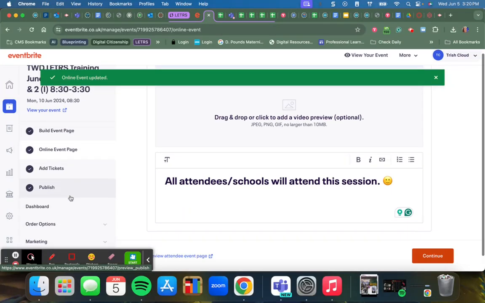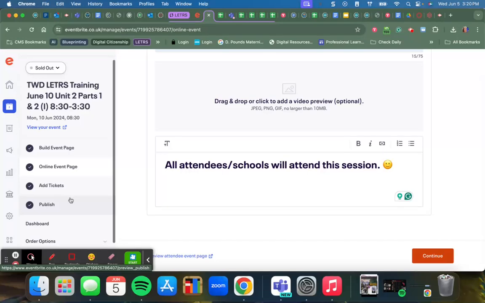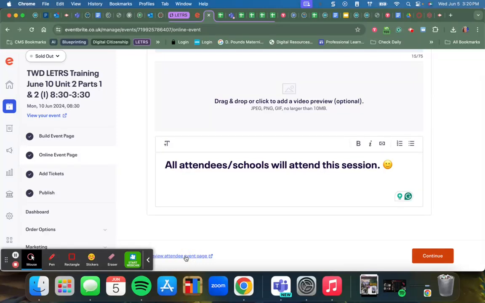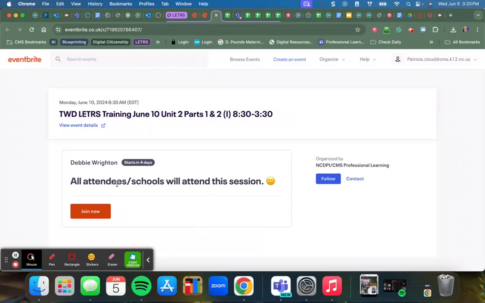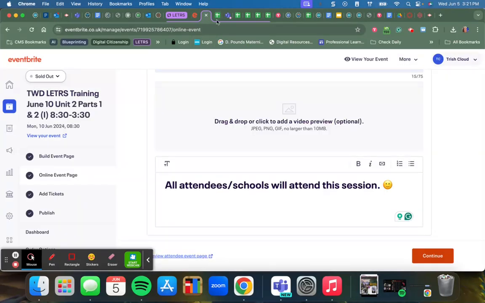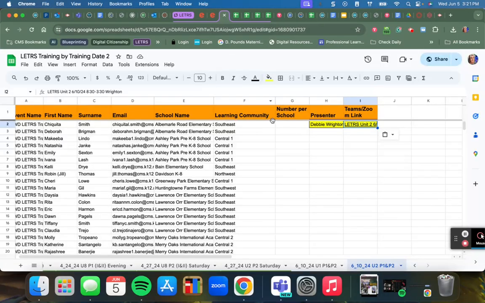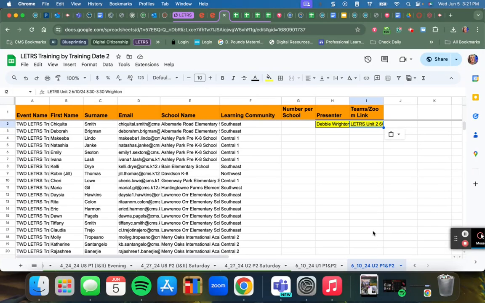Now, when they view that, you can see this is what the attendee will see as they get those emails, they'll just click this button and it will take them to their event. So this is what you do for grouping and for getting them ready for their emails.